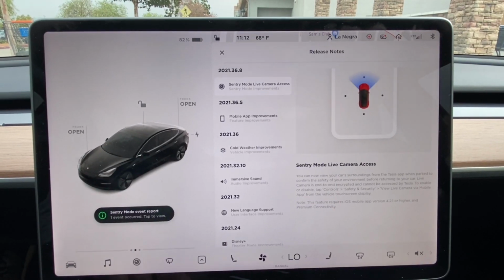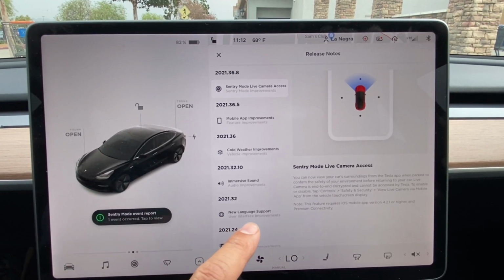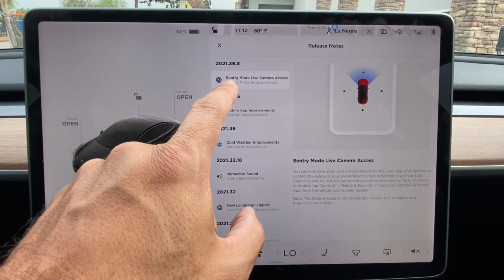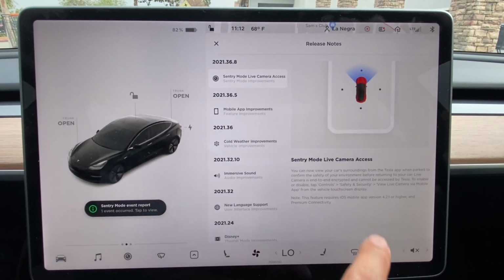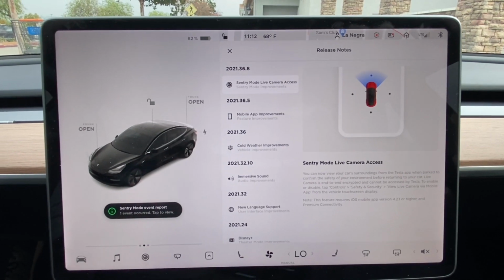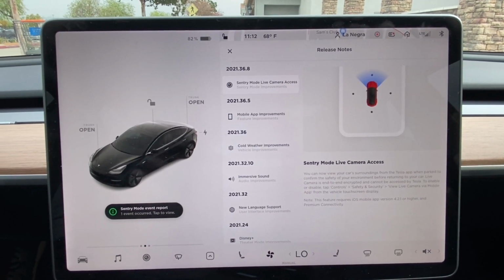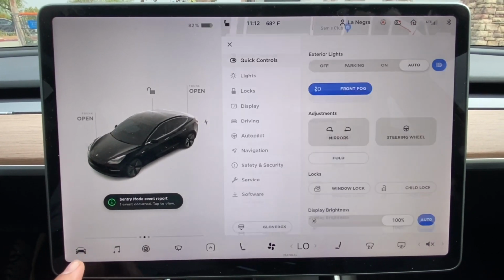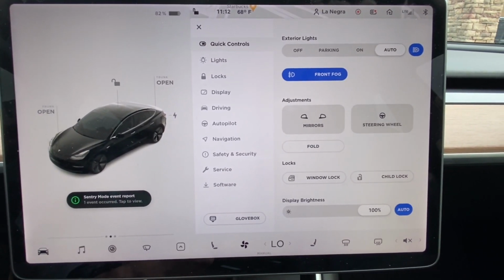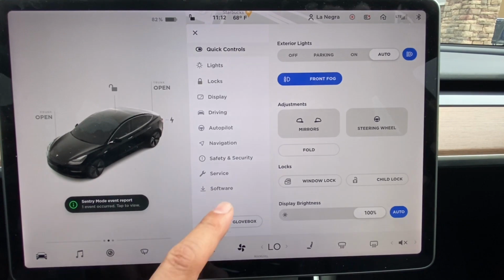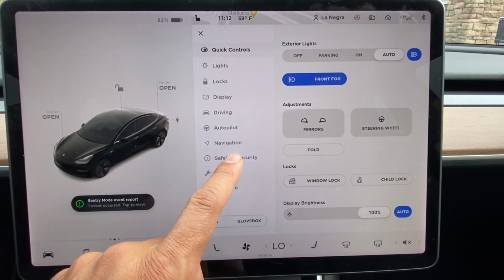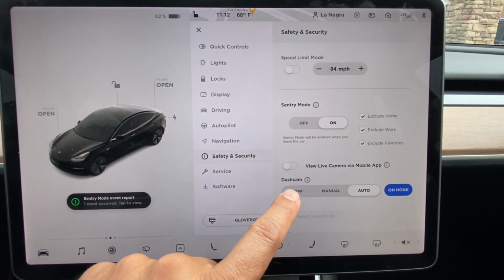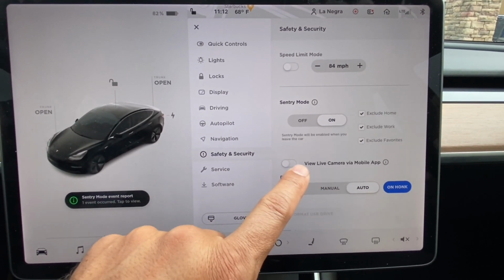All right, as you can see, I actually downloaded the latest update here, which is 2021.36.8 Sentry Mode Live Camera Access. You gotta make sure you also update the app on your phone. Once you've updated your phone, you're gonna go ahead to your settings. A lot of people are having trouble accessing the live Sentry mode because they're missing this one step. So you go into settings, scroll down. As you can see, I already have it on, but it's view live camera via mobile app.